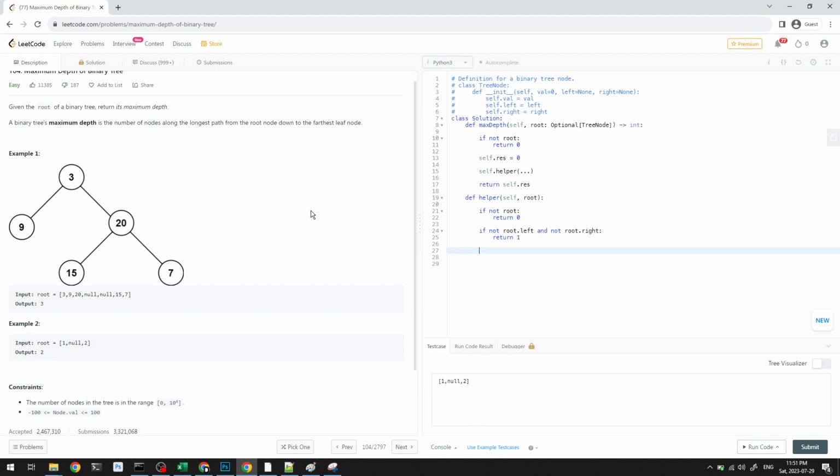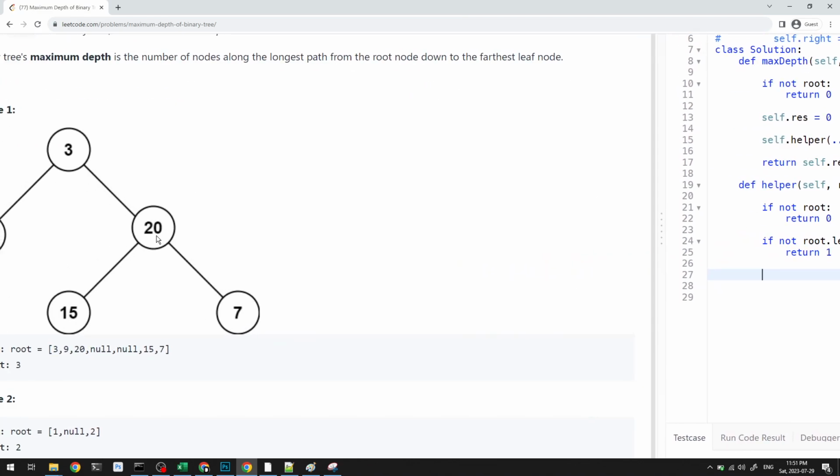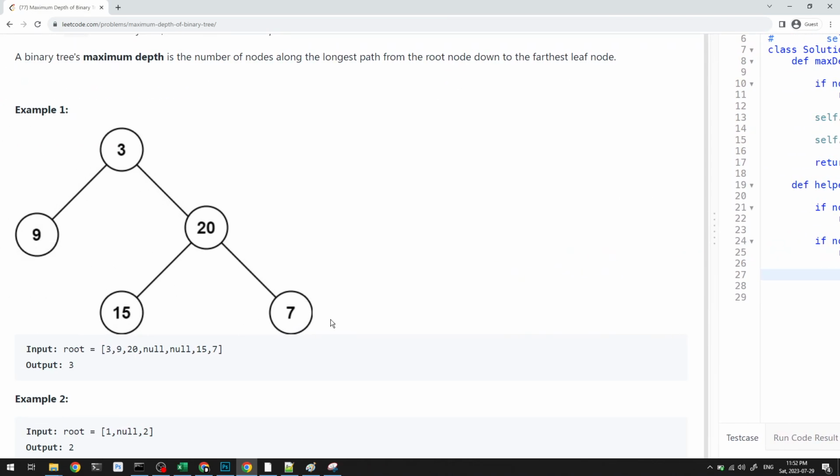Otherwise, what would the answer be? Let's take a look at something like 20. For 20, it has left children and it has right children. If I want to find the longest path from 20, what would make sense is to find the maximum path that I can reach from either 15 or 7. So I want to find the maximum from my left-hand children and from my right-hand children, because maybe one goes all the way down, but the other doesn't go that much down. So I can find the maximum between these two children, and then once I have that, I will add 1, basically finding the maximum with 20 included. And so that will be my answer.